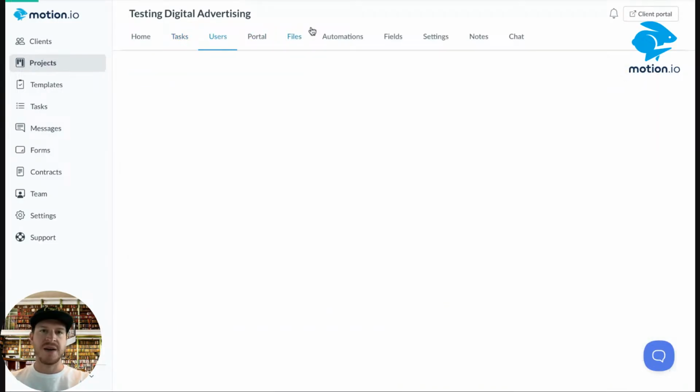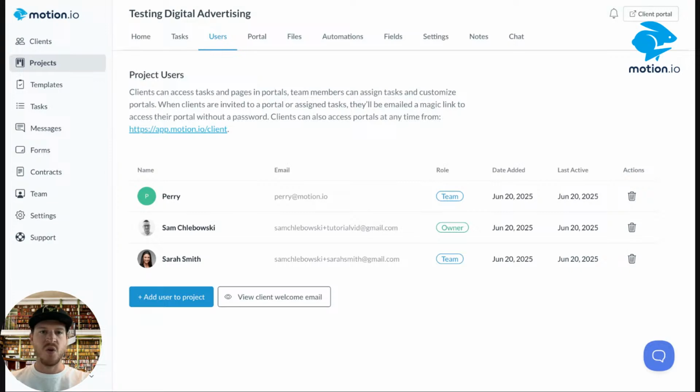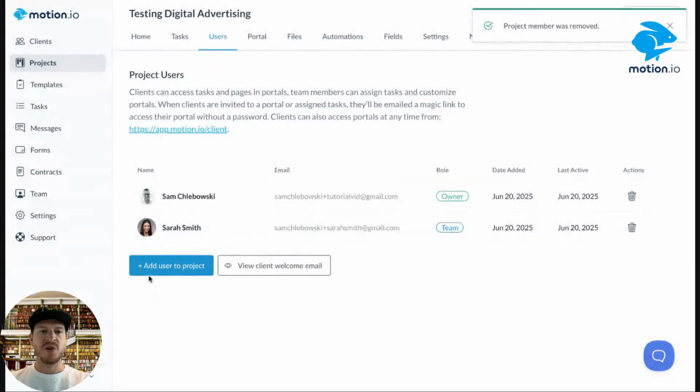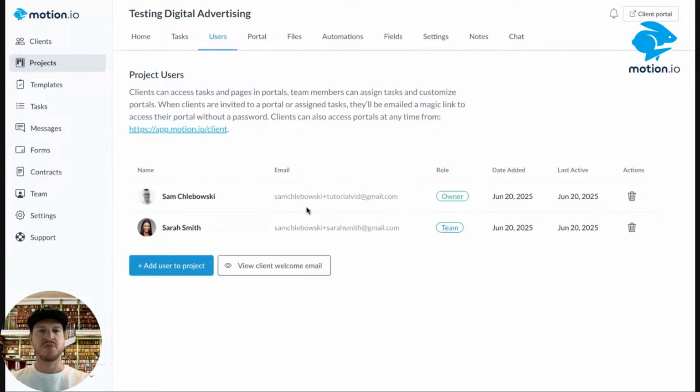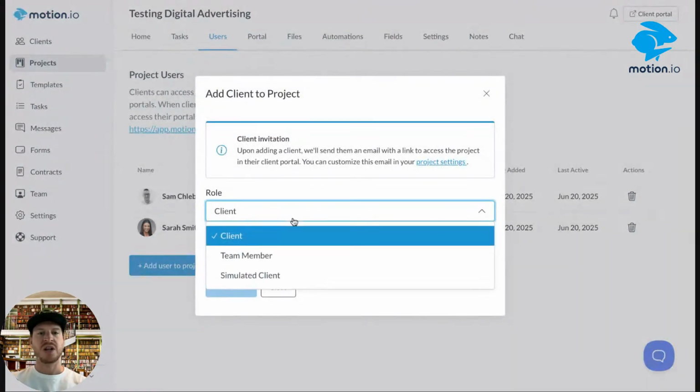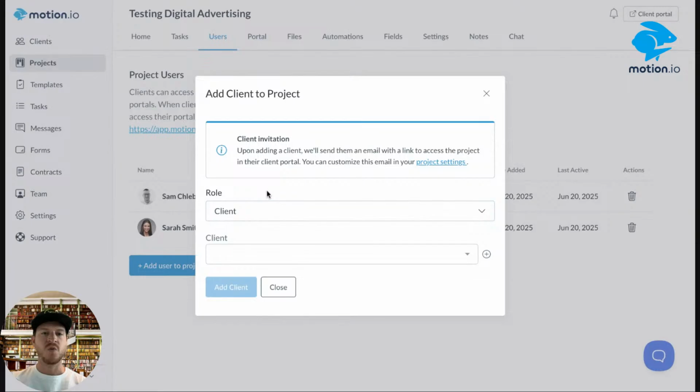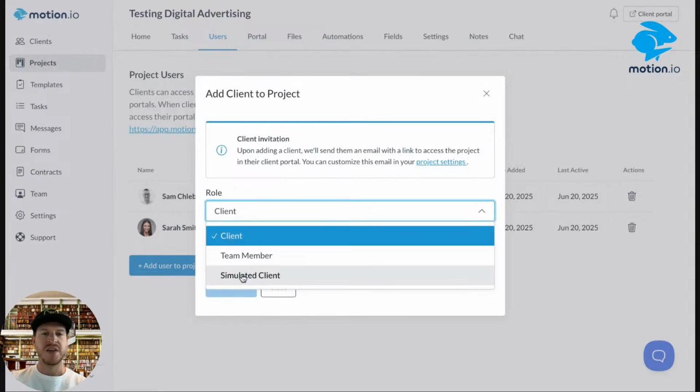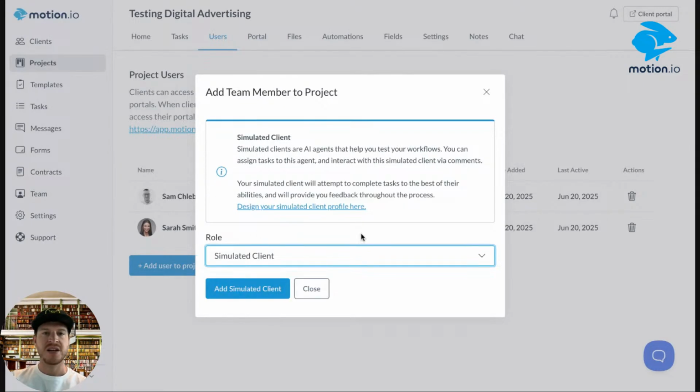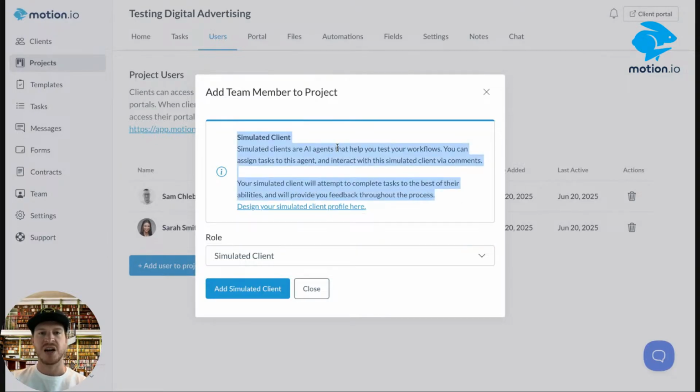So let's go into the users tab here. And what I will do is I'm going to click add user to project, just like I would do if I wanted to add a client or a team member. But what you'll see is that there is a new option that is the third down titled simulated client. And we explain it even in app just right here. Simulated clients are AI agents that help test your workflow. When you are adding an AI client to a project for testing, you can add it as is by just clicking continue. But what I strongly recommend you do is click this link that says design your simulated client profile here.